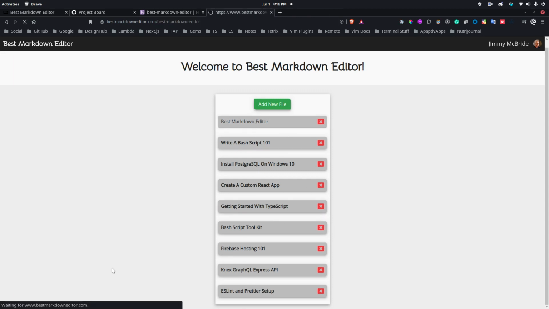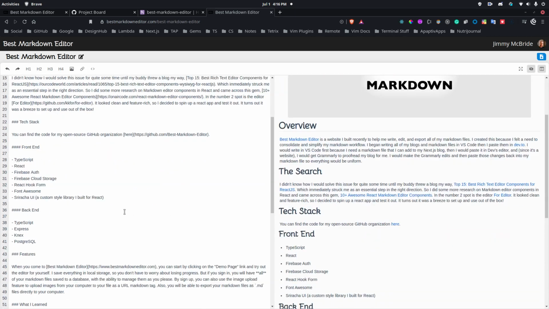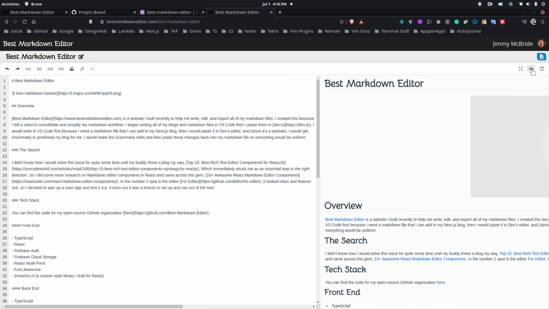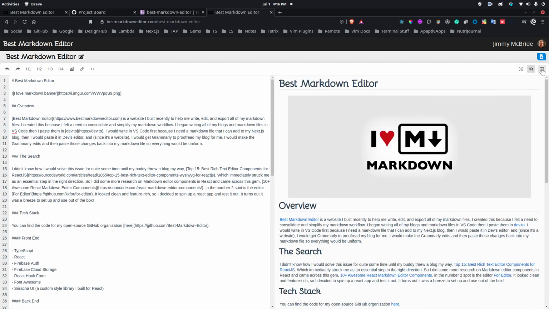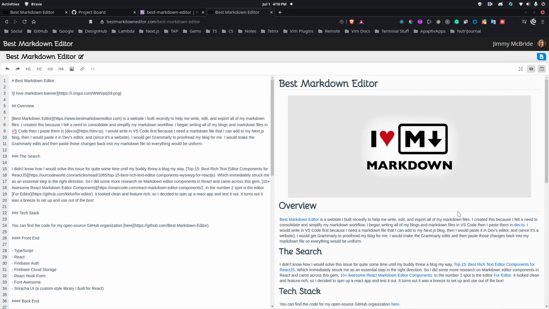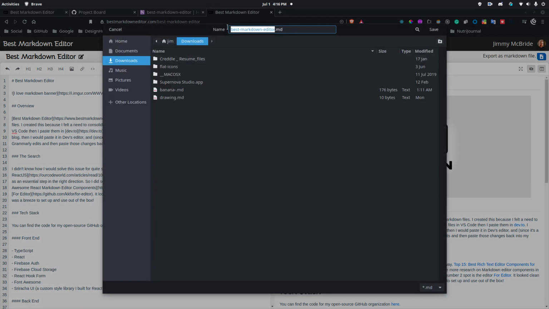I've got Best Markdown Editor here, and I've written a whole little thing that I should be publishing soon. I can come over here and edit the title. Any changes I make in here are going to be saved. I can turn this off and switch back and forth, or I can have both on at the same time. I can full screen this so you don't see the noise on the top. And you can even export this as a markdown file to my computer.